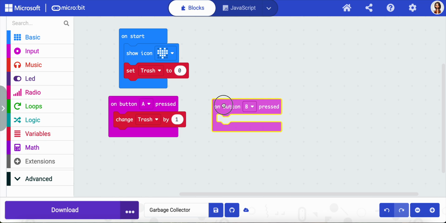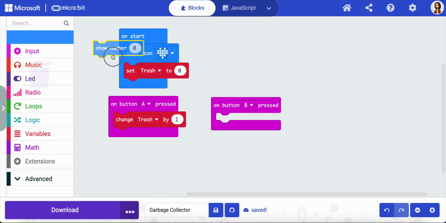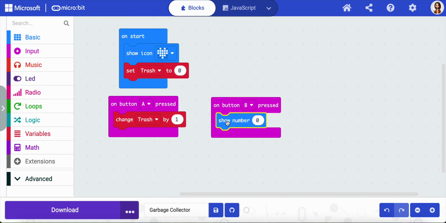So then how do I find out how much trash I have collected? That's where I'm going to go back to basic, and I'm going to find the show number. And I'm going to drop the show number into the on button B pressed.